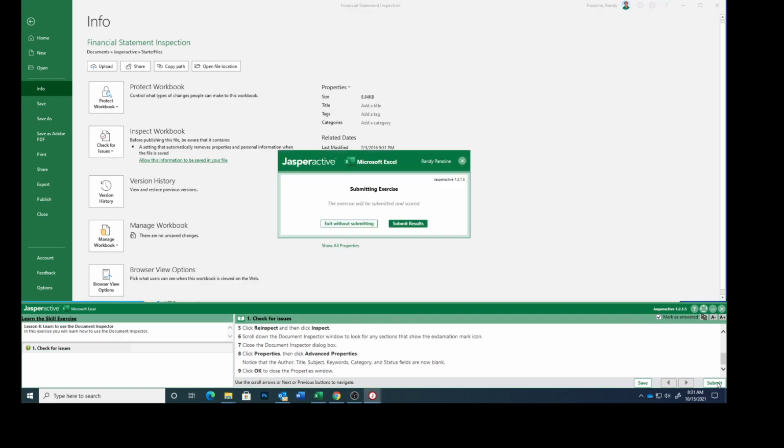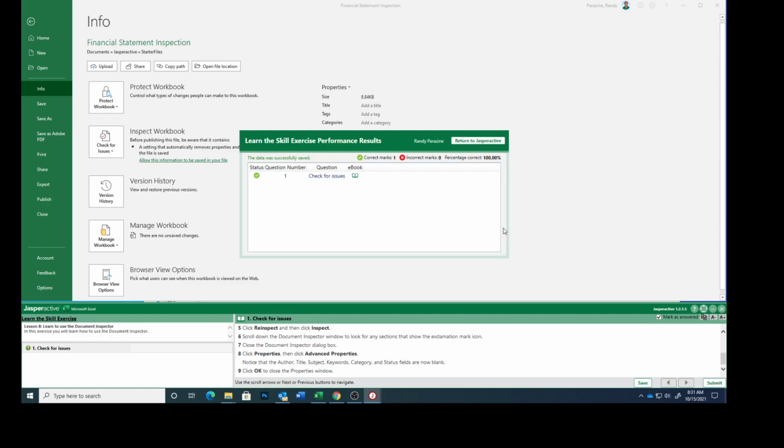Mark as answered. Submit. Submit results. One green check mark, and this completes using the Document Inspector.